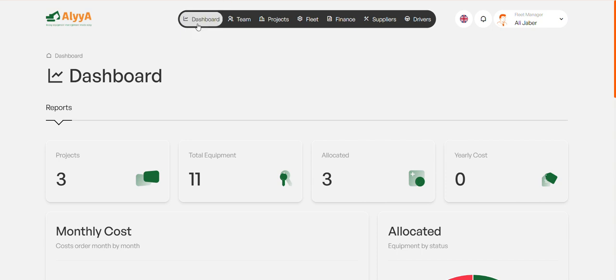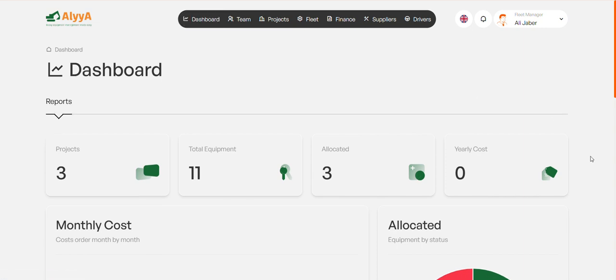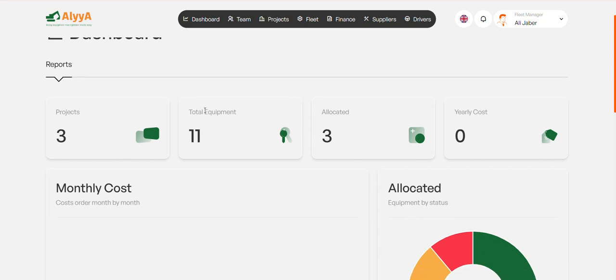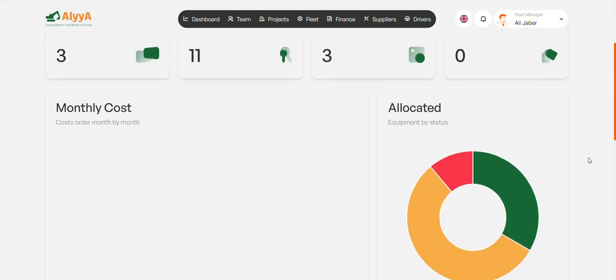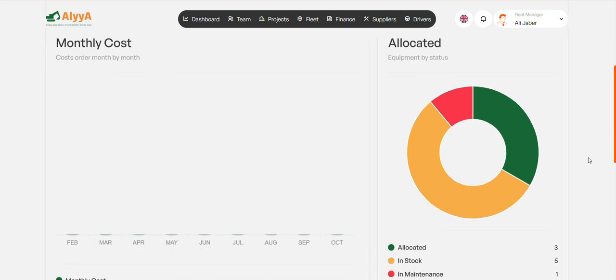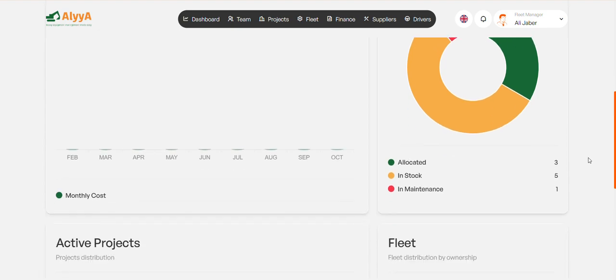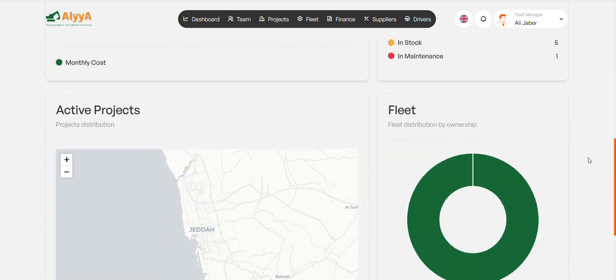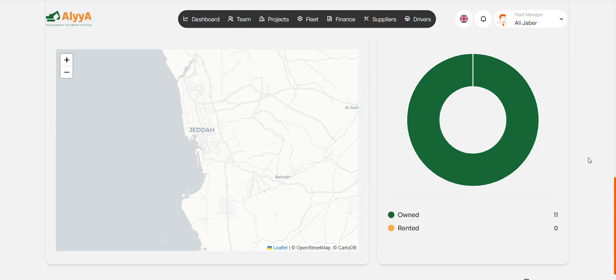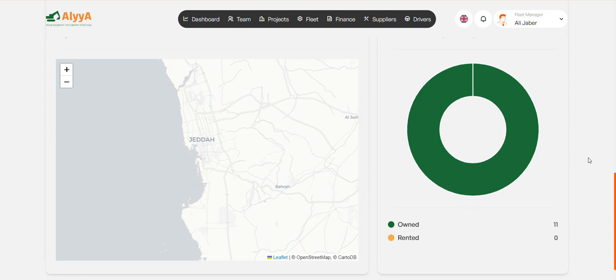The fleet manager has a dashboard that will summarize all the projects he's working on, the total equipment that he has, what is allocated, what are the different costs, monthly and yearly, the split between allocated, in stock and in maintenance equipment, and the split of the equipment, whether they're owned or rented.